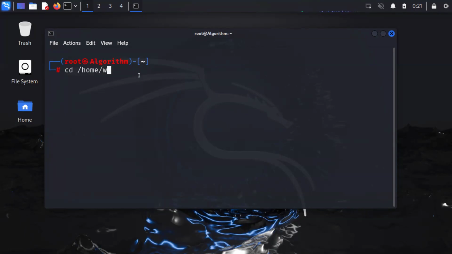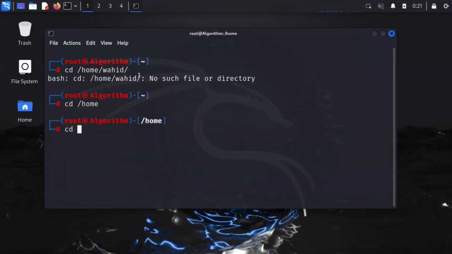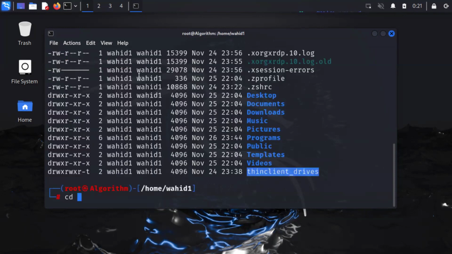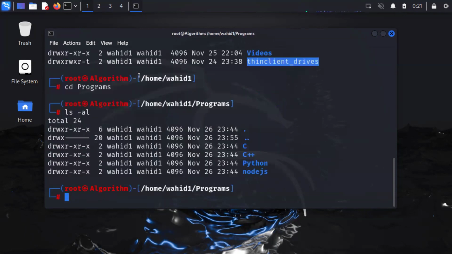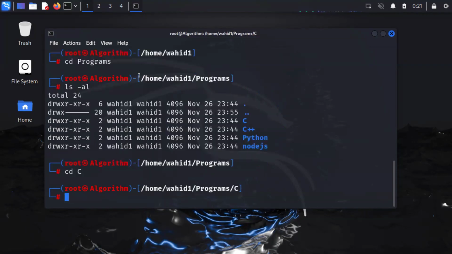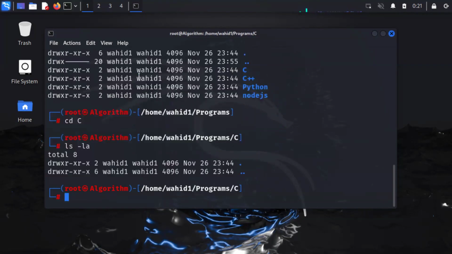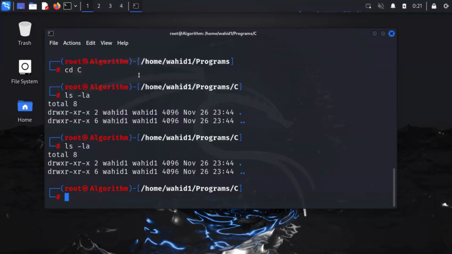Remember, I create the home Wahid here, cd home, and then cd home Wahid 1. So under Wahid 1, I created the programs, a couple of directories. So let's create a C directory, and then we say, okay, we're on the C directory. Let's write a hello world here to compile it and see how it works, right?